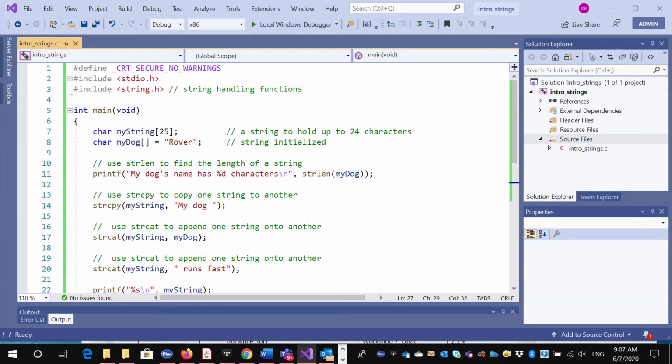This presentation is going to provide a brief introduction to strings. There's a lot more about strings in C than shown here, but this gives you a little bit of knowledge to get started. So if we're going to use strings, we typically bring in a series of string handling functions that come from a header file called string.h.